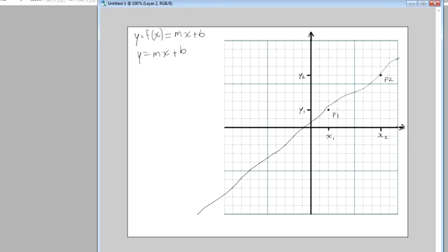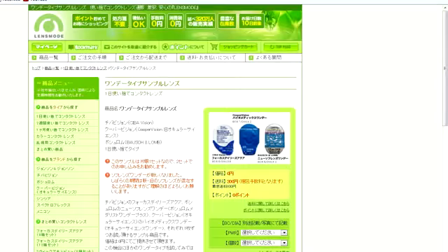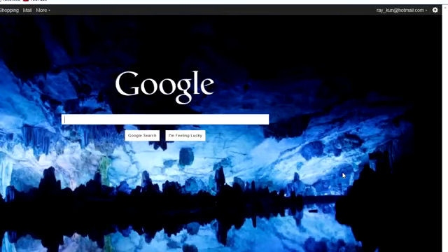Now I'm going to show you guys something. Fire up my trusty web browser here. And we're going to go to, this is like way off the screen.